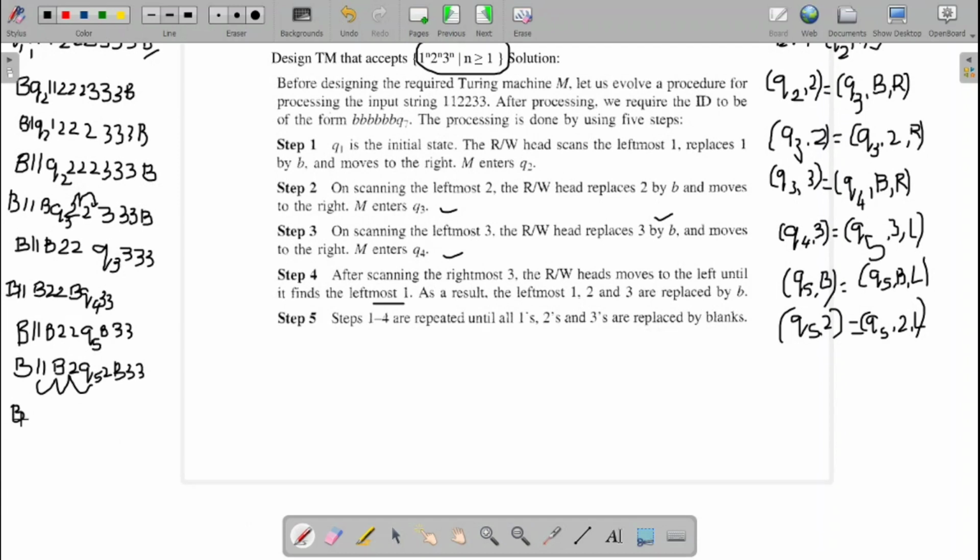Blank 1, Q5, 1, blank 2, 2, blank, 3 and the 3. So now Q5 on 1 now. So now I completed 2.